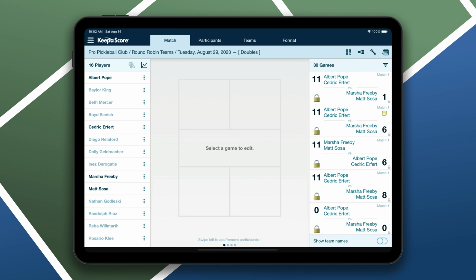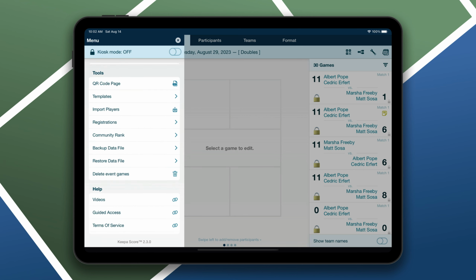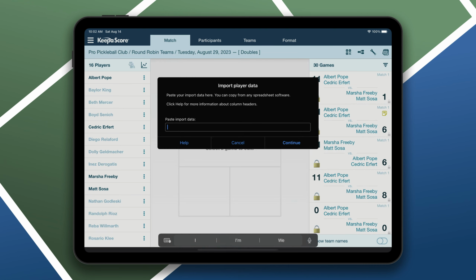When we go up to the menu, one of the options that we're going to find as we scroll down is this option right here, Import Players. Now, KeepaScore provides a very easy way to import your data. It is not specific to any order. We can click on that option and we're going to see how easy this is. We click on Import Players.